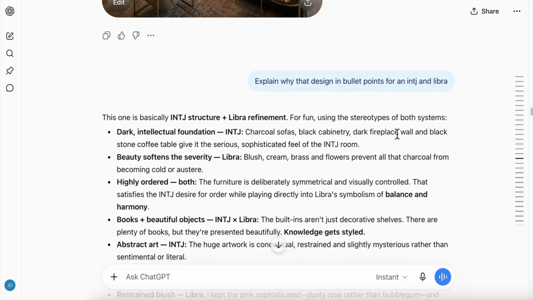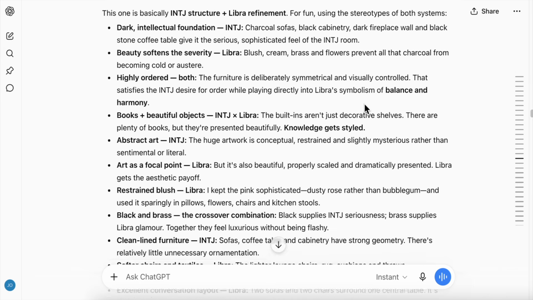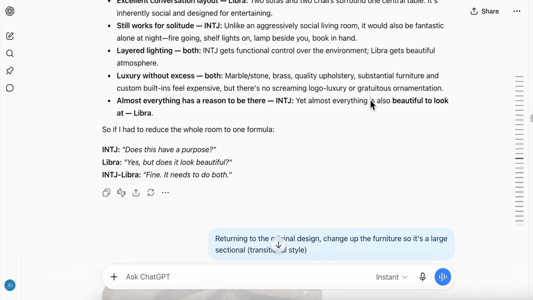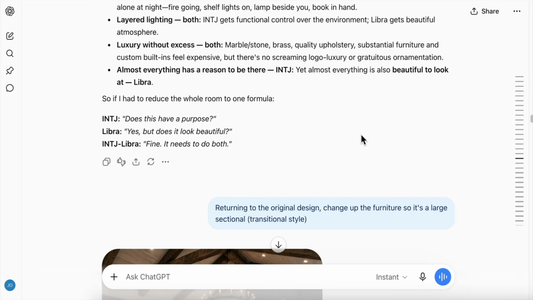All right, so then I asked it to set out what it is about this design that meets the fusion of Libra and INTJ. And of course, as usual, it came out with a ton of stuff. I like it when it kind of distills things. INTJ: does this have purpose? Libra: yes, but does it look beautiful? It needs to do both. Okay, good. Yeah, that's kind of like an INTJ question, I can tell you that.